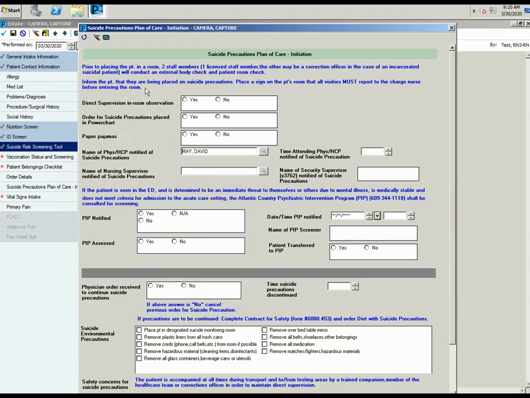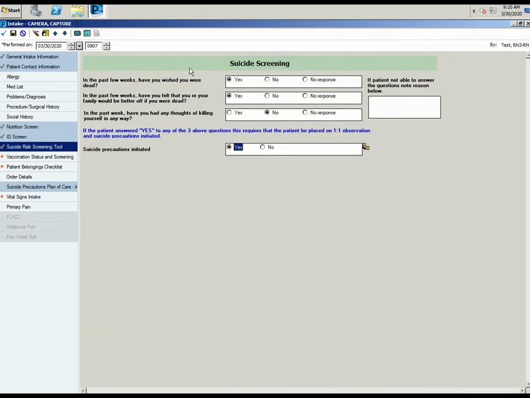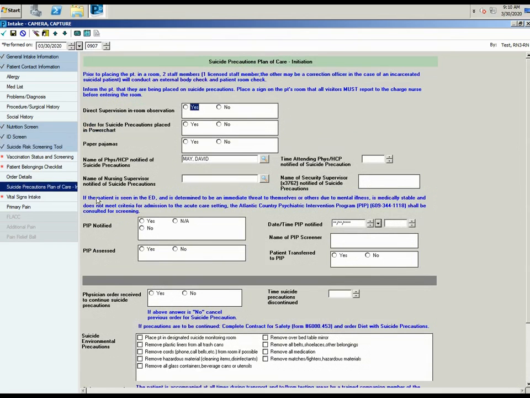Once all fields within the form are complete, use the arrow icon in the upper left corner to return back to the suicide screening section. Notice that the Suicide Plan of Care is no longer grayed out in the intake form menu. Should you need to open this section to add or modify documentation on the form, you can now do so from the menu.